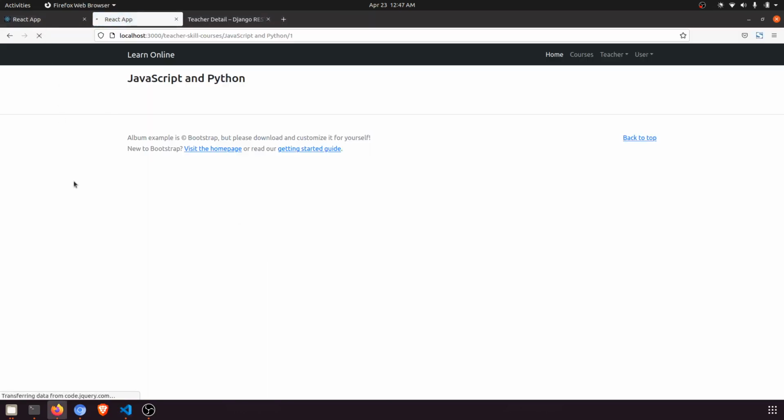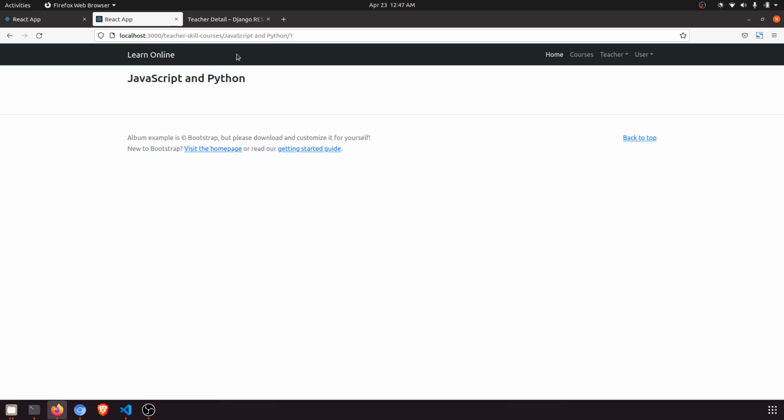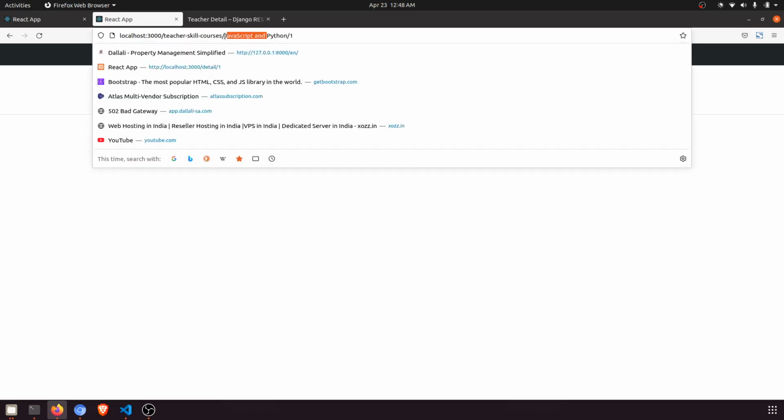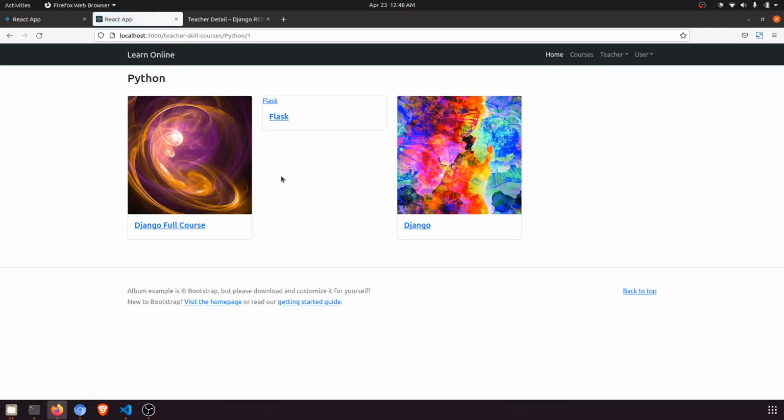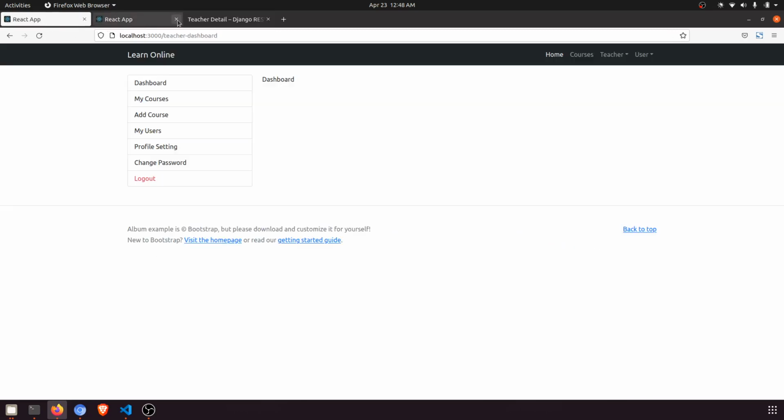No, it is not fetching the data. Okay, so if this was only the Python, then okay, Python has data, but JavaScript and Python has no data. Okay, fine, no problem. So we have implemented this thing.